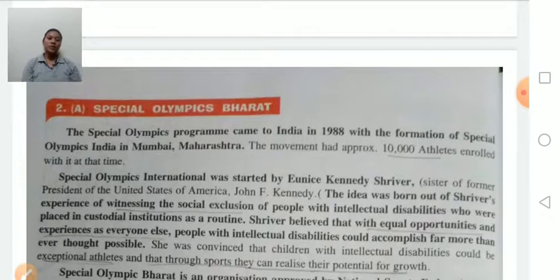Special Olympic Bharat. The Special Olympic program came to India in 1988 with the formation of Special Olympic India. Special Olympic Bharat is known as Special Olympic India. The movement had approached 10,000 athletes enrolled with it at that time.